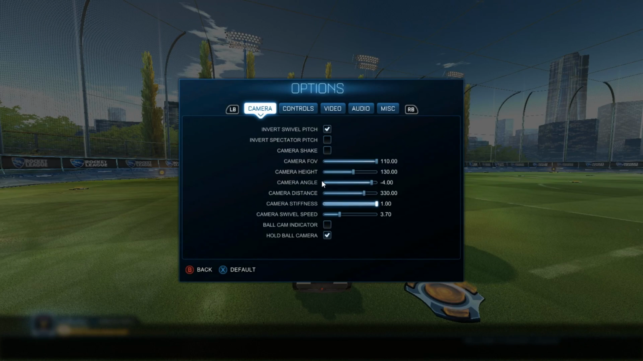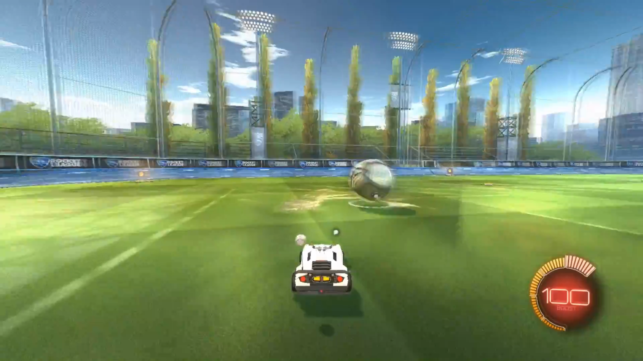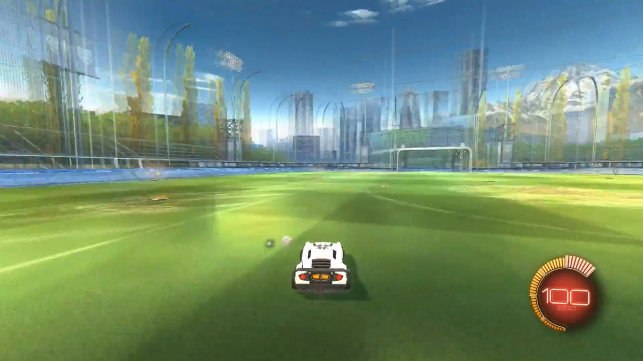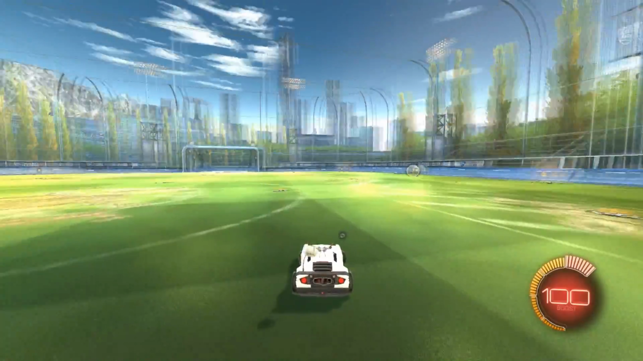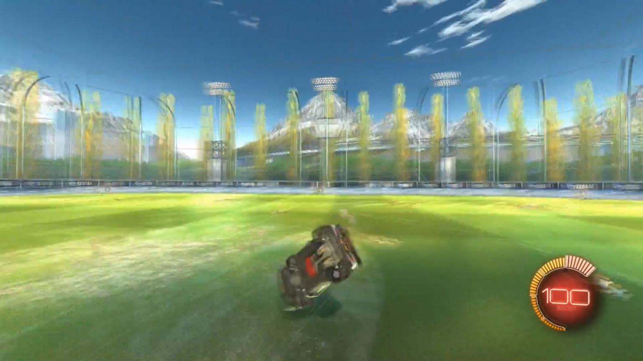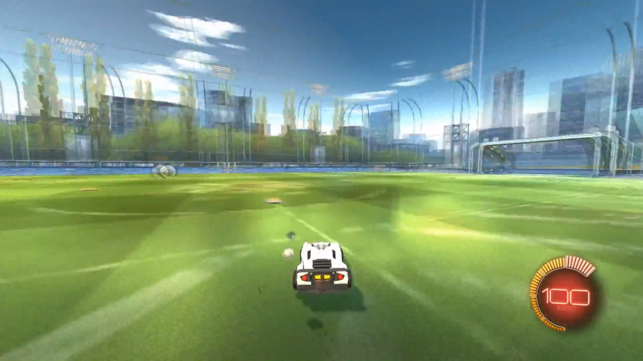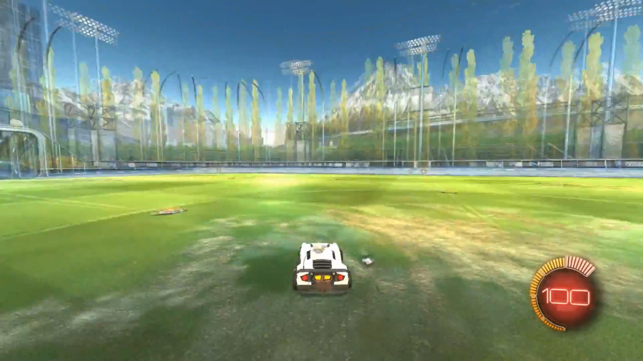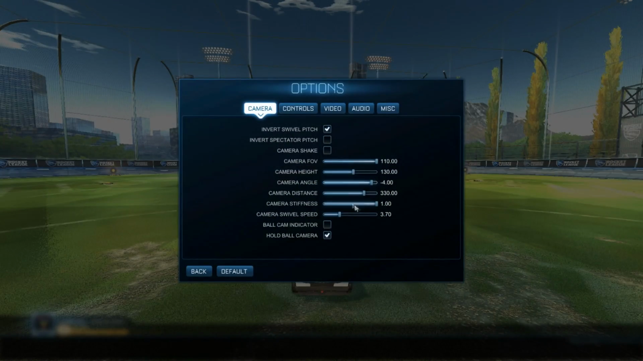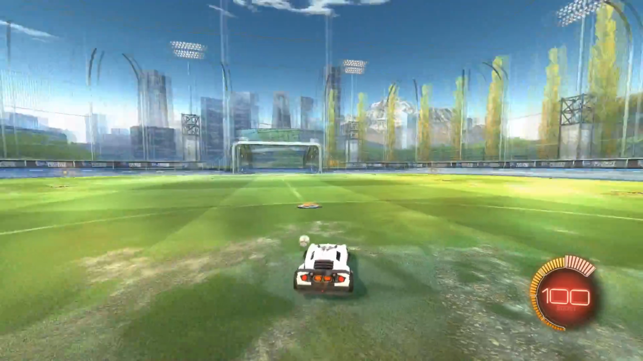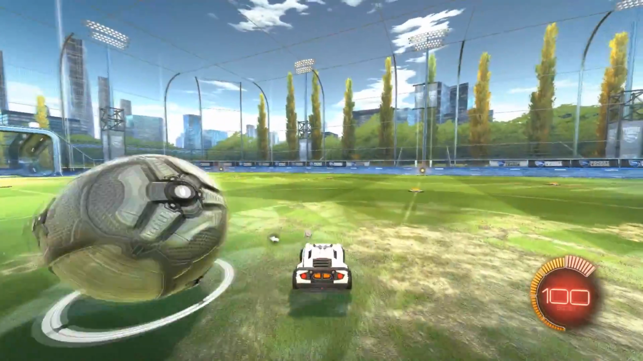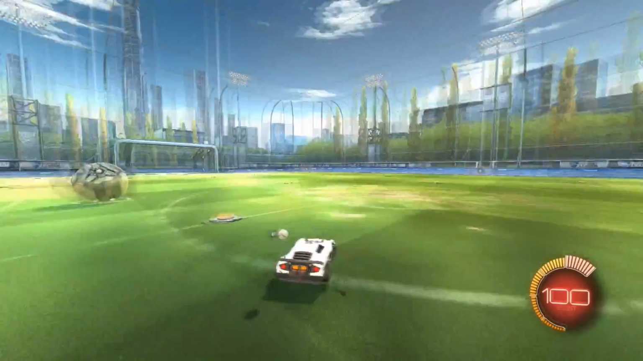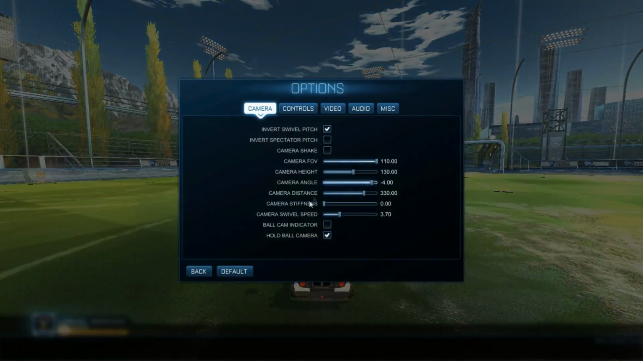Camera stiffness. Why do I have this at maximum? Well, I believe camera stiffness is how quickly the camera moves with your car when you move left to right, or any way you move. If you have it at maximum, it's almost locked to your car. So if I can just demonstrate, if I put this to minimum, now I turn, the camera starts following slowly, as you can see. Now I can even see the window of my car very clearly from the side. But I can't do that when I'm at maximum.